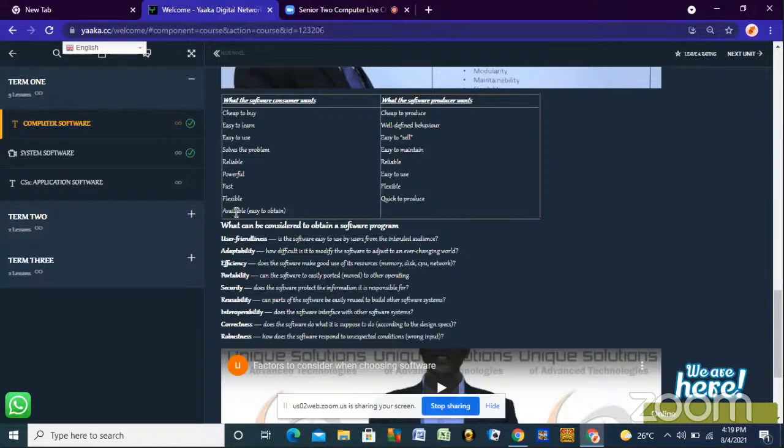You can use it to type a letter to a friend. You can use it to note down notes. You can use it to write essays and so on. So basically, those are some of the things the consumer will want in a software before that consumer purchases that software.